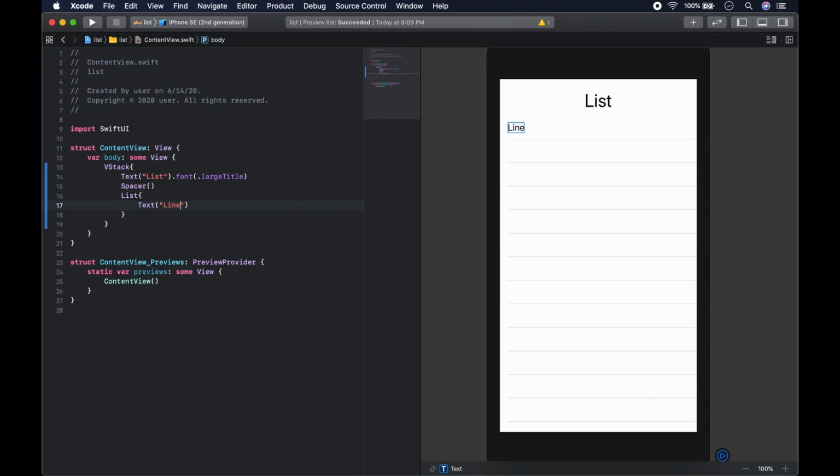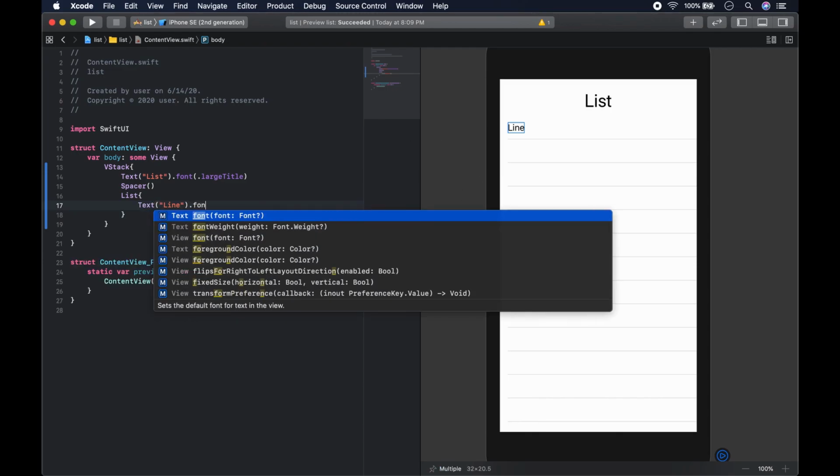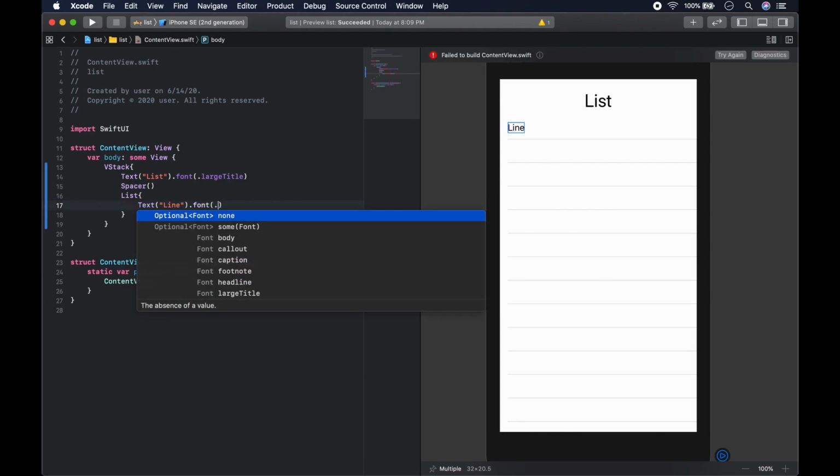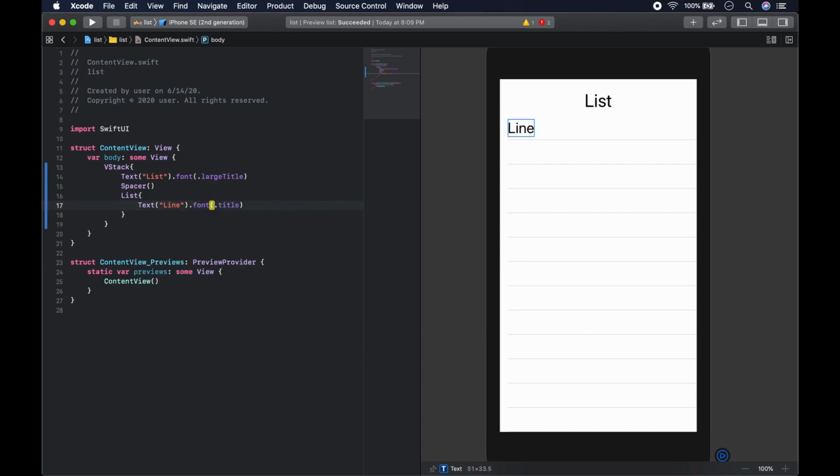Okay, text, let's just put something in the text first. Text, we could say line, like so. We have this line, and let's make it a bit more magisterial. We could say, okay, headline is too small. Title's a bit bigger. So we put line.